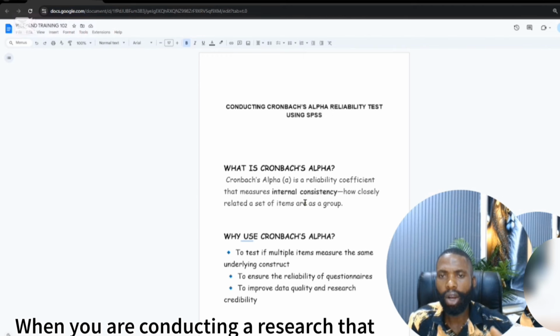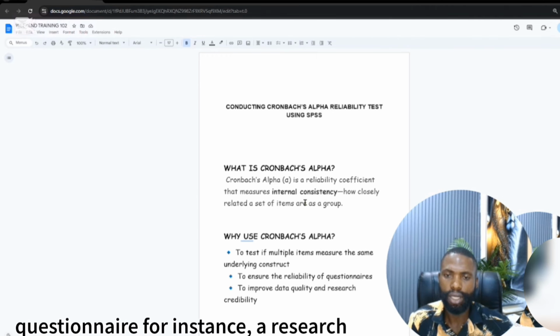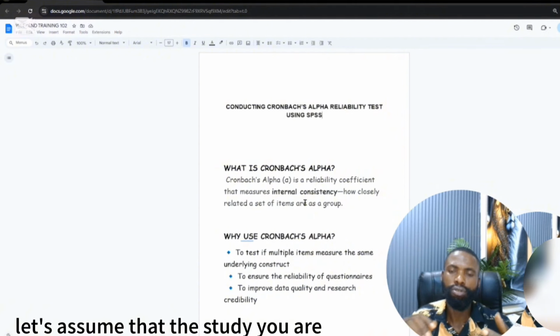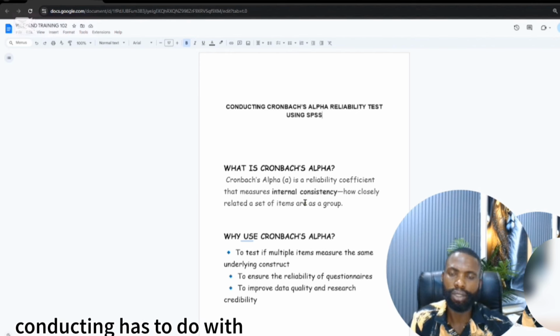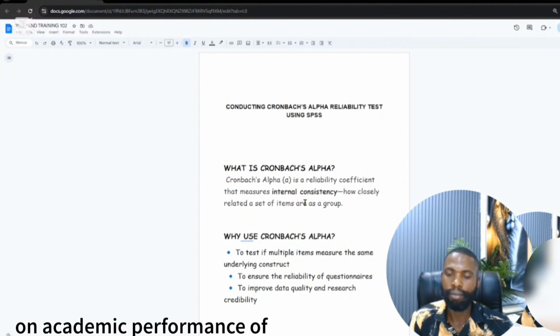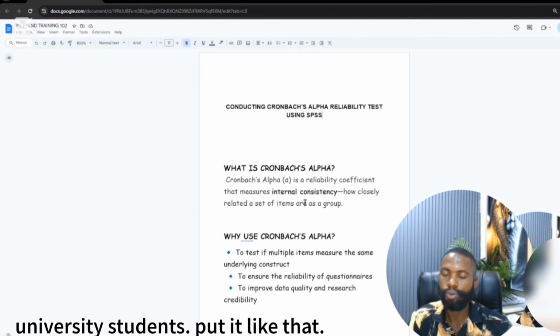When you are conducting a research that has to do with a questionnaire, for instance, a research study that has to do with survey, let's assume that the study you are conducting has to do with the effect of COVID-19 on academic performance of university students. Let's put it like that.